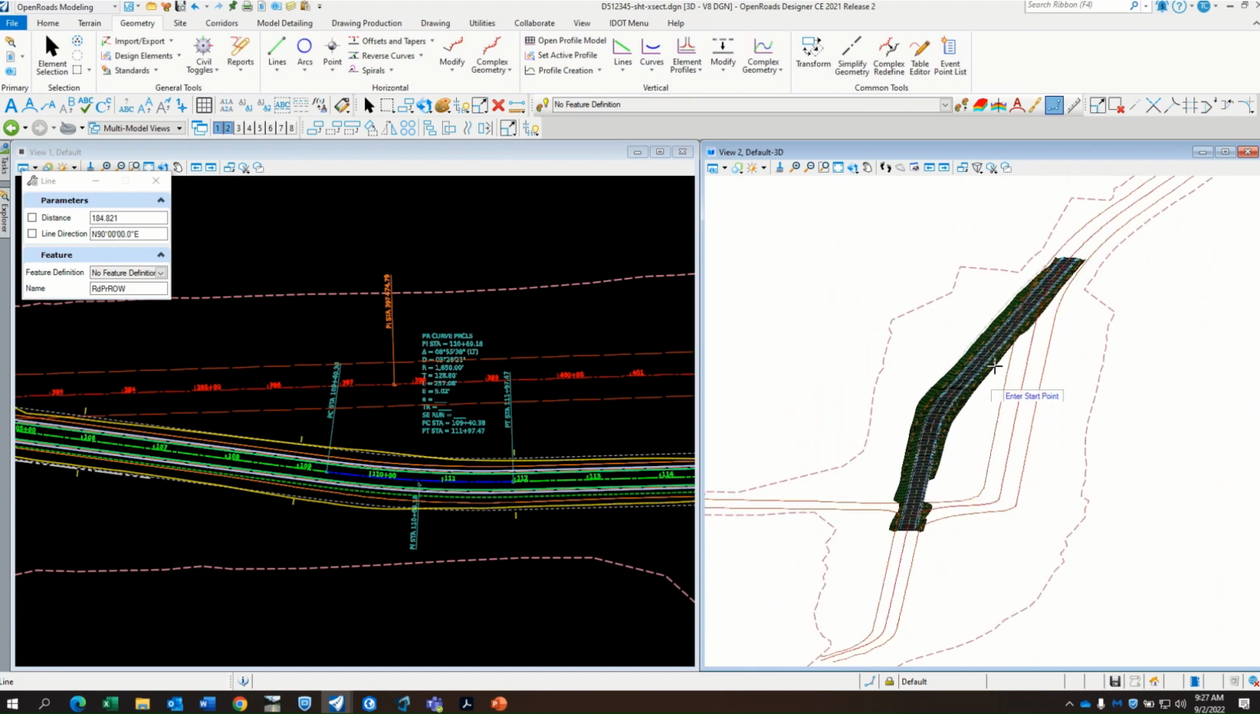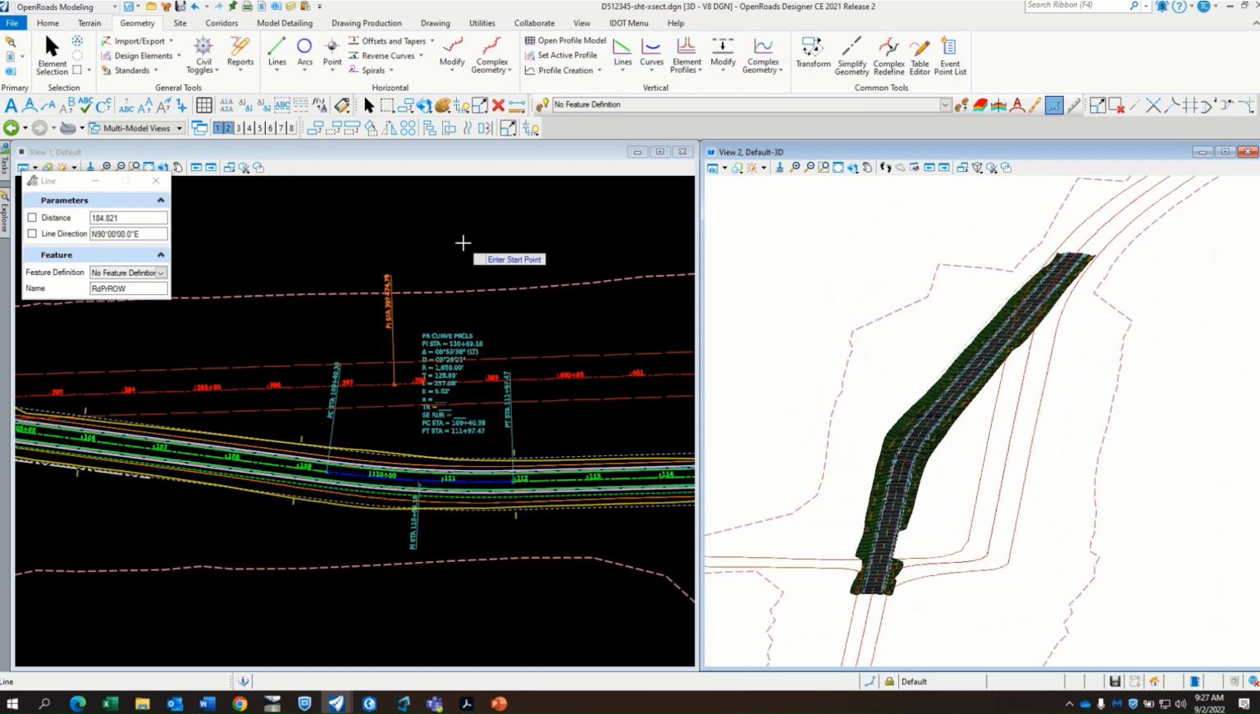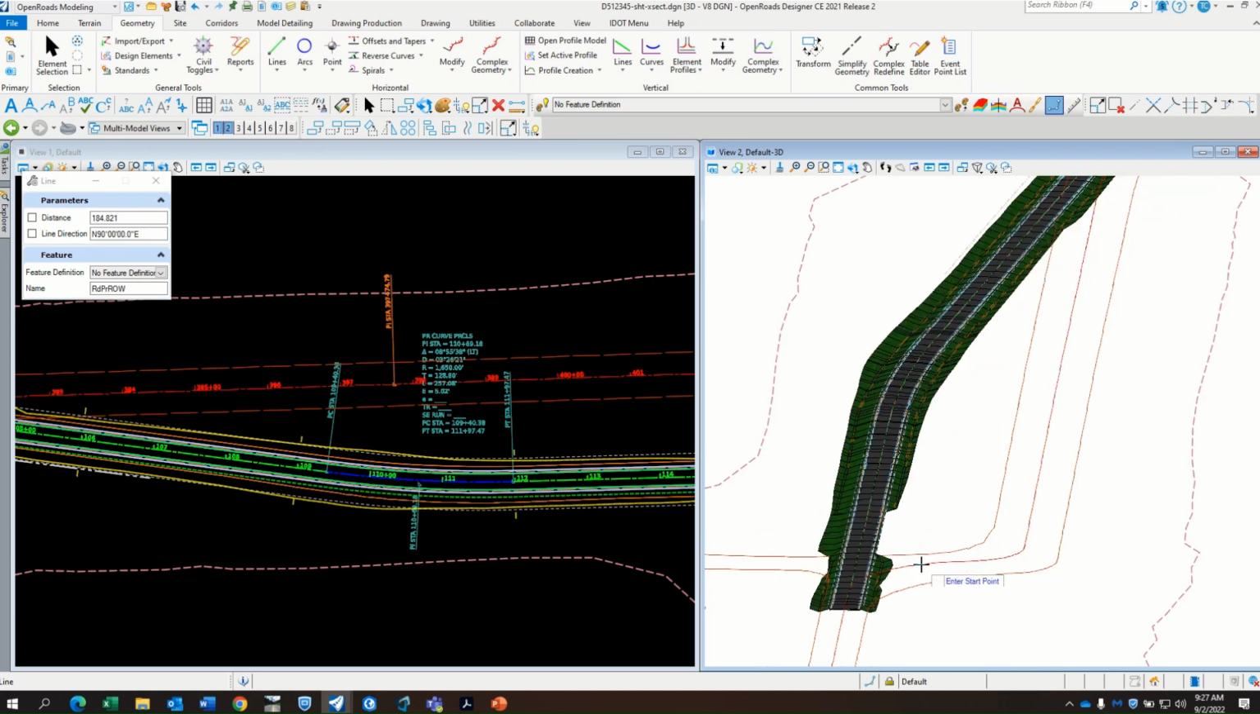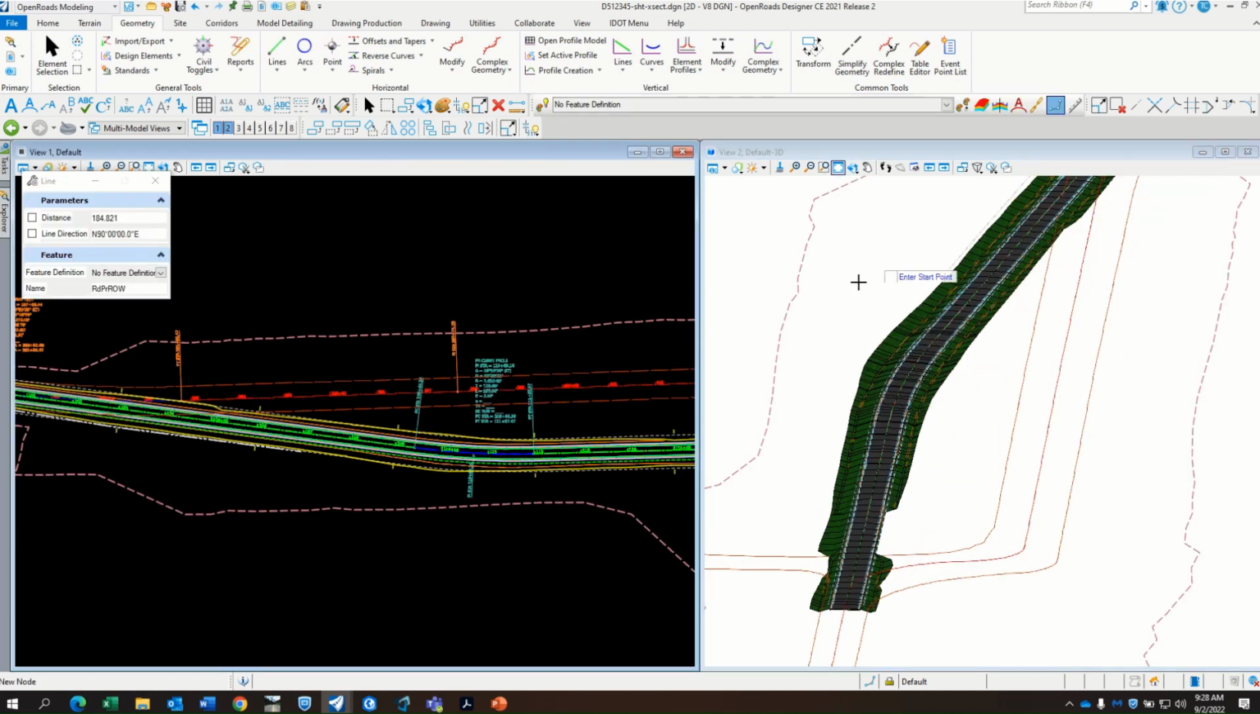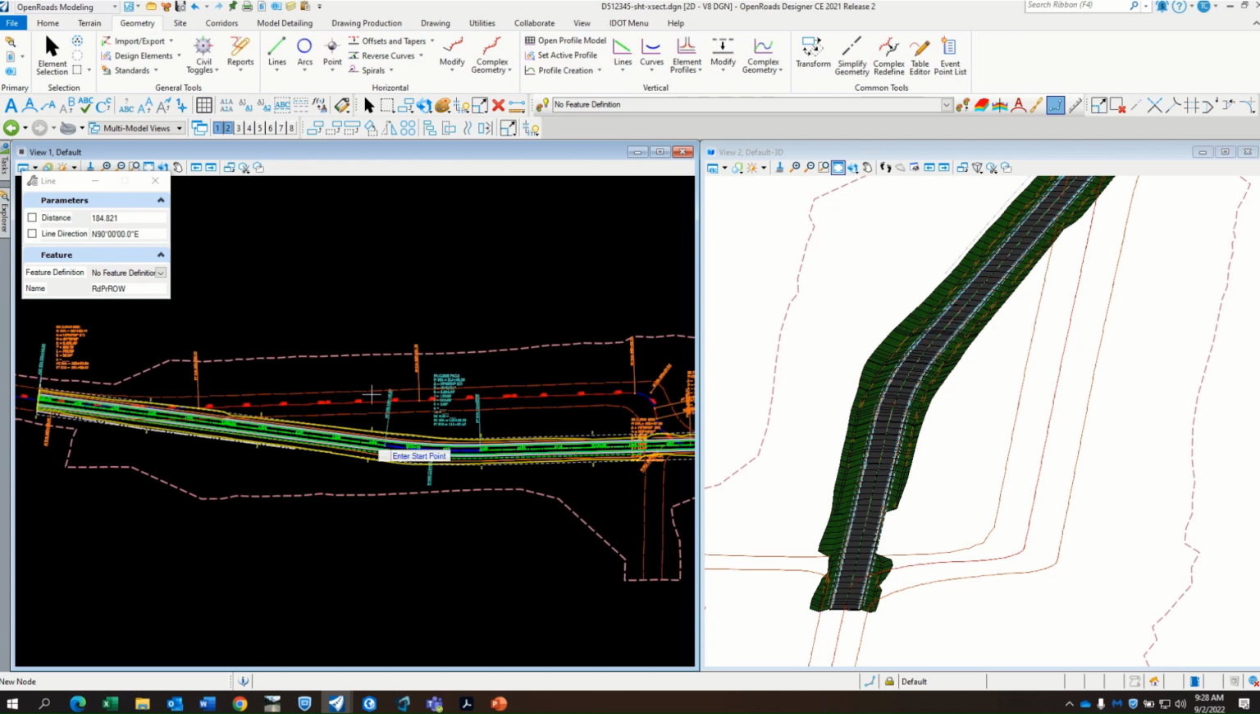Okay, so like I said, in order to set up my cross-section sheets, my cross-section boundaries for the sheets, I need to have this 3D view set up. I'm going to be working over here in this 2D view, but the 3D view has to be open in order for this to work. Okay, so here's how we go about that process.